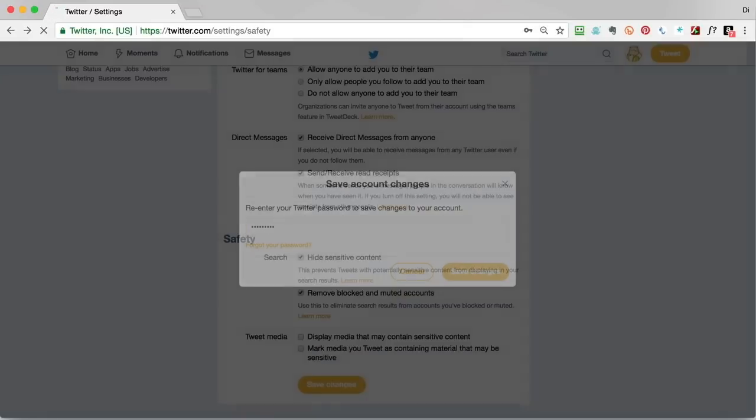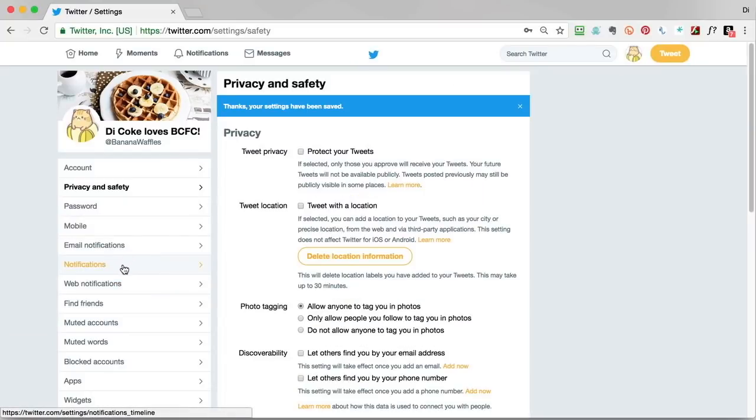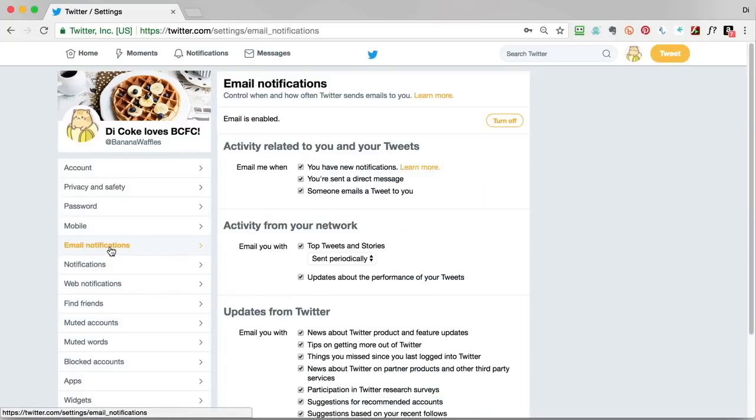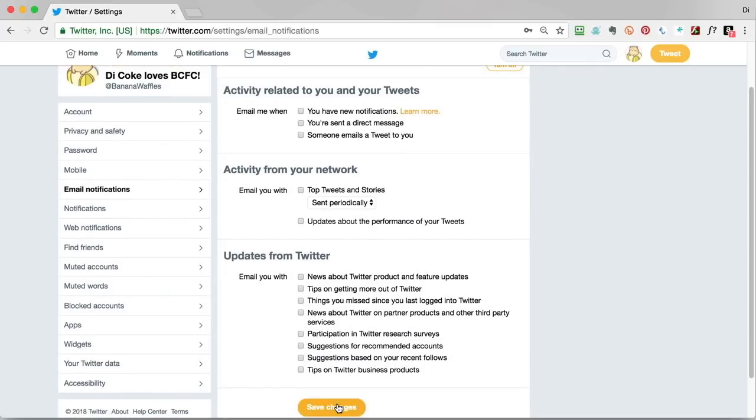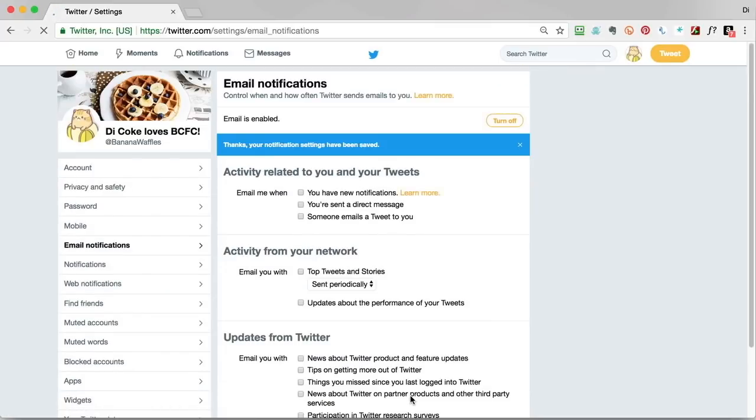Here on the left, you can also change notification settings. If we start with email notifications, when you join Twitter, by default, you'll be getting a lot of notifications about what's happening. But if you're going to be using Twitter regularly, you don't really need to receive these by email. So if you go into your notifications, you can decide what you want to receive here. So if you don't want to receive emails from Twitter, simply uncheck all of these boxes and save changes.